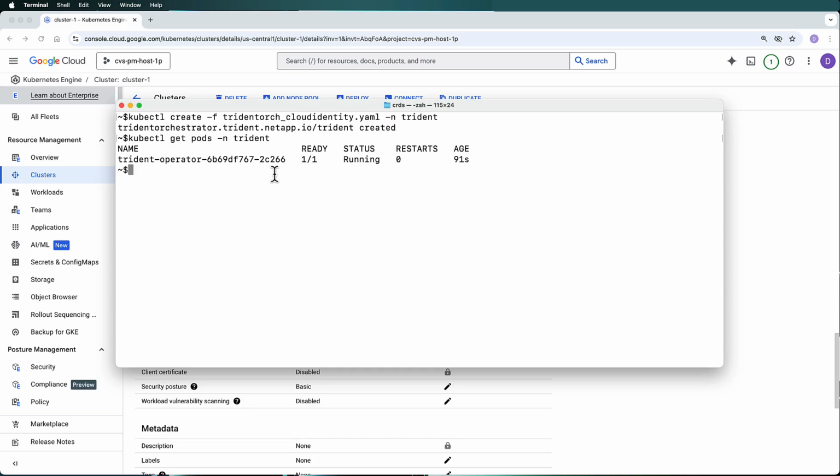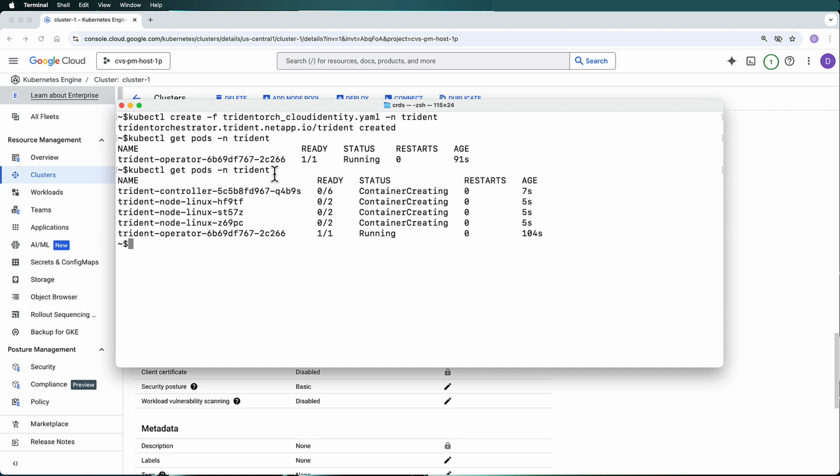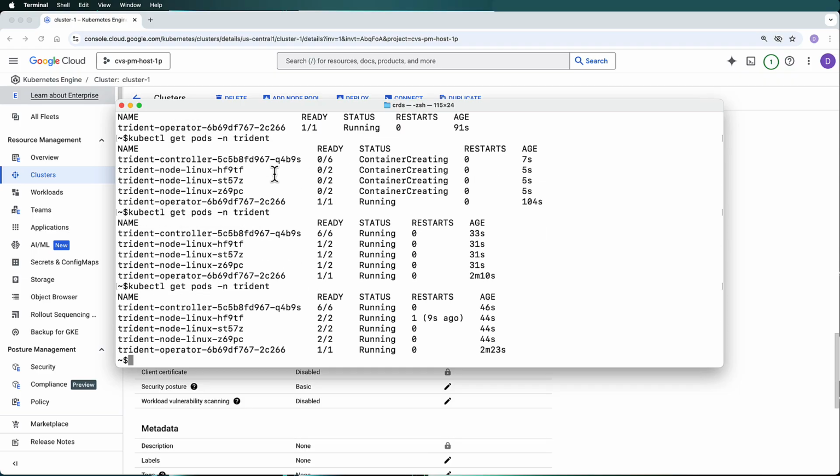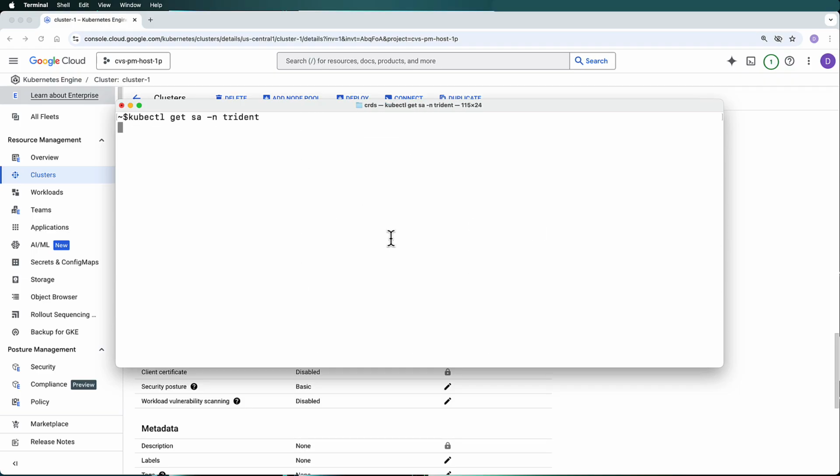And we'll wait for that to come fully up. So we can see it's coming up now. And at this point, we need just one more container to come up on the Trident node pods. And there we are. If we look at the service accounts, we can see the Trident controller service account has been deployed.